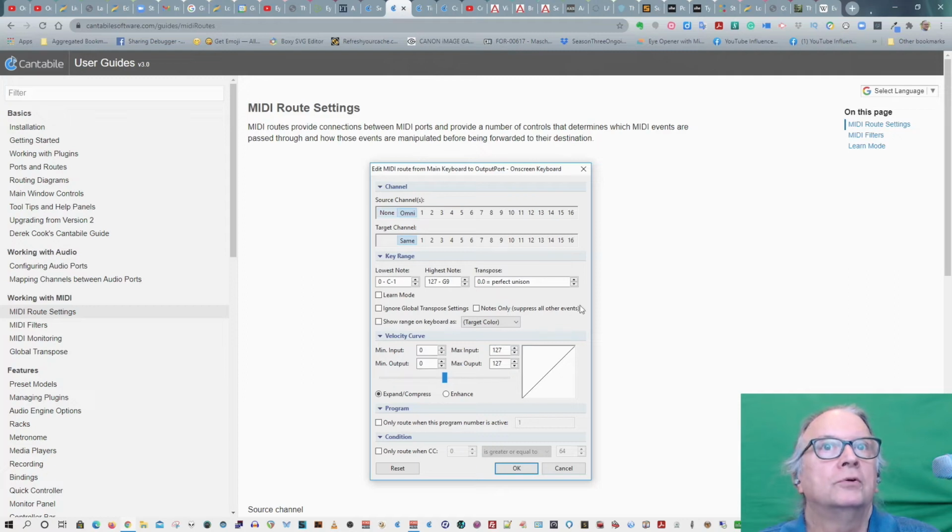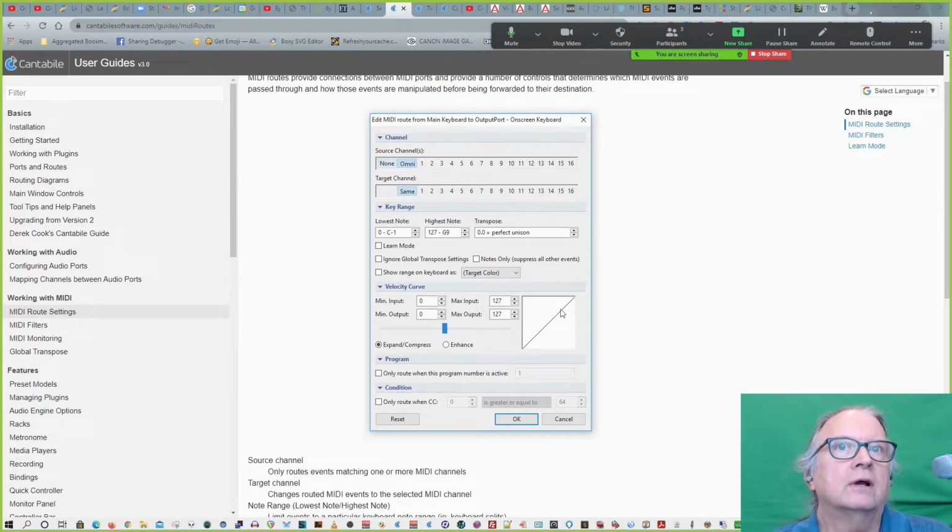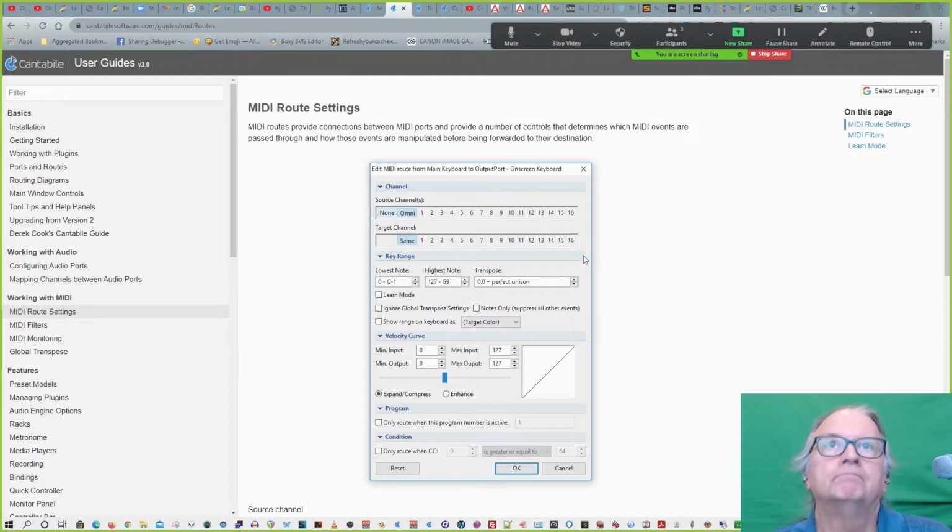I was going to go over MIDI roots and talk about a few things that have to do with what works and what doesn't work. So here's the guide's stuff on MIDI root settings. The ignore global transpose settings doesn't happen in solo because it doesn't have a global transpose setting. Okay, and that's pretty much it. Everything else seems to work.